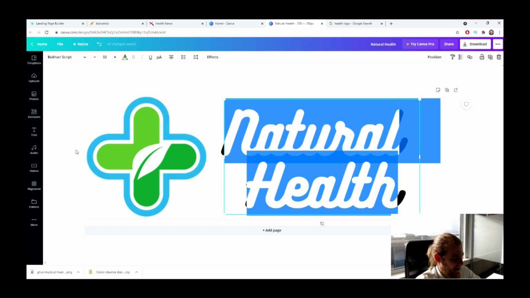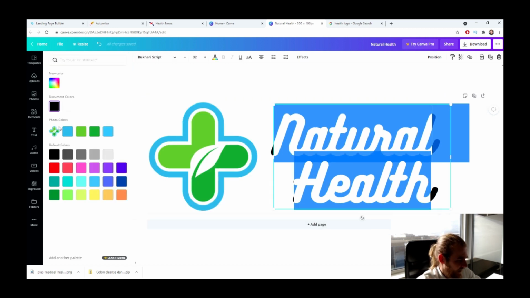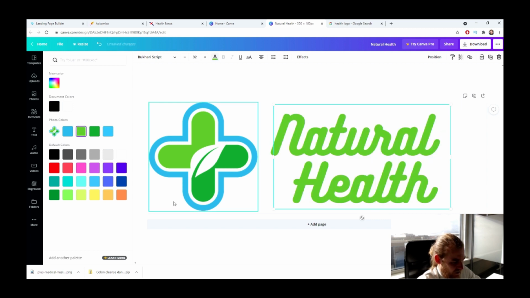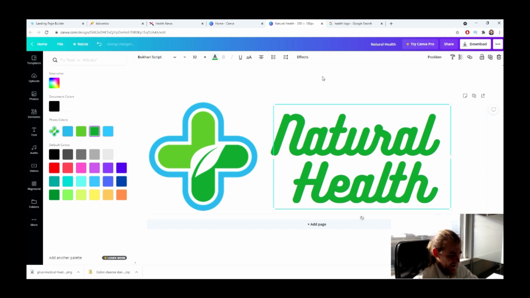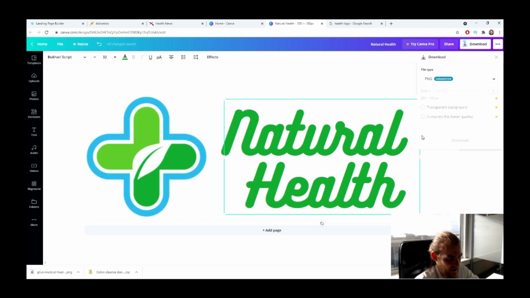Let's make this in the same green as that image, all right? We can do so by clicking on text color, and then right here you can see the photo colors. Probably a little bit darker. Yeah, that will do. That will do. Let's download this.